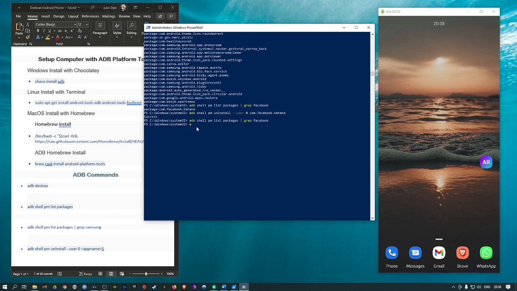If I just show you again how to remove this AR Zone on my phone, I would simply type adb shell pm list packages, pipe command again, then grep, and then let's say ar zone, and there we have it. The package name is com.samsung.android.arzone.